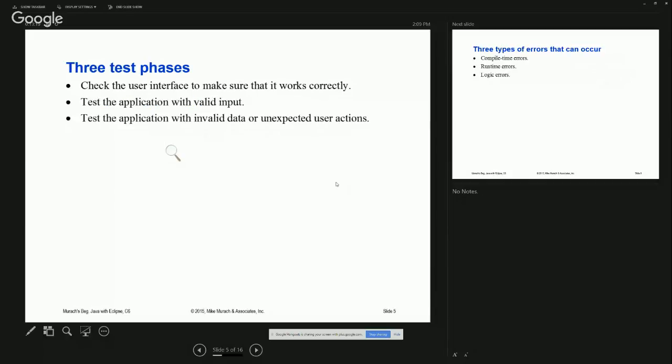The three phases of testing. Well, testing is a big topic, but generally speaking, you want to check the user interface to make sure that it works correctly. You always want to make sure that the input is correct. And then you want to also check what we call the border conditions, where you check what happens when the user enters an invalid input. Are we handling that properly?